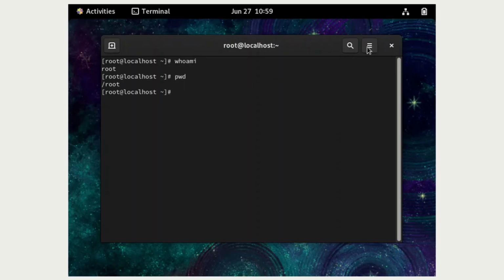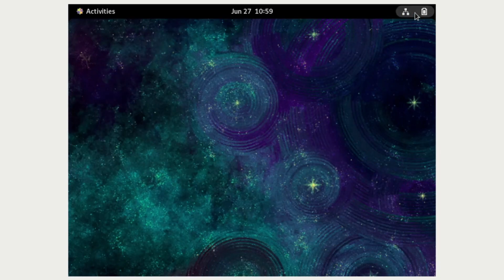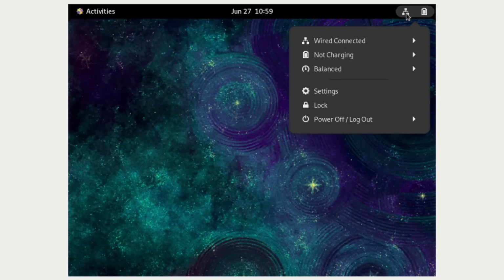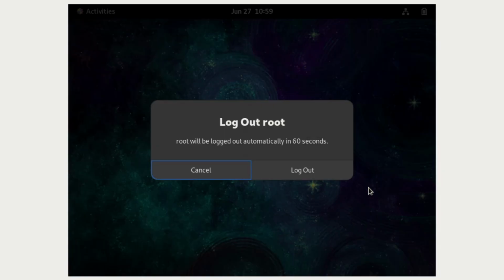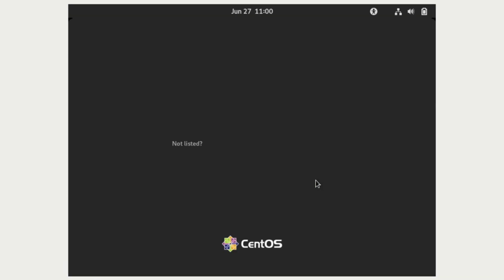Now if we say exit, and if you want to log off, you just click here on these three network computer signs and log out, and from here you can log out from this session. And from here you can log in with a different user, Smith.